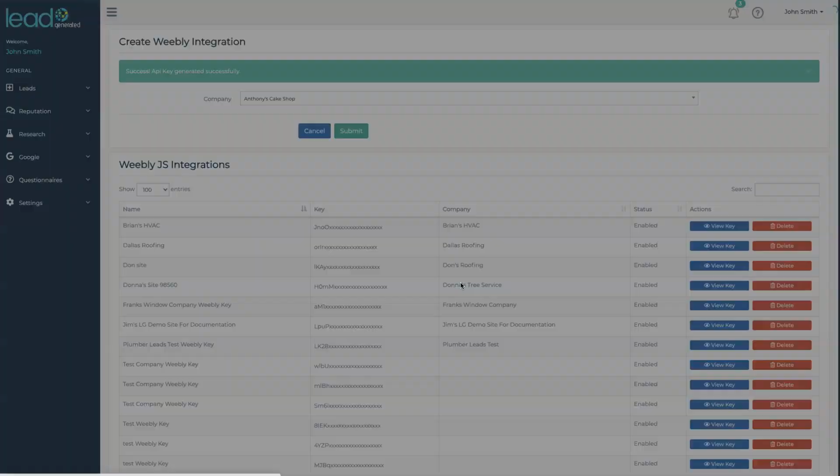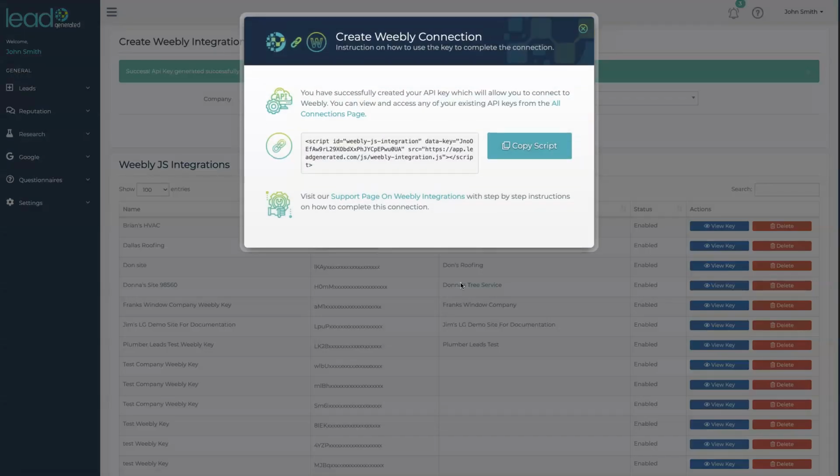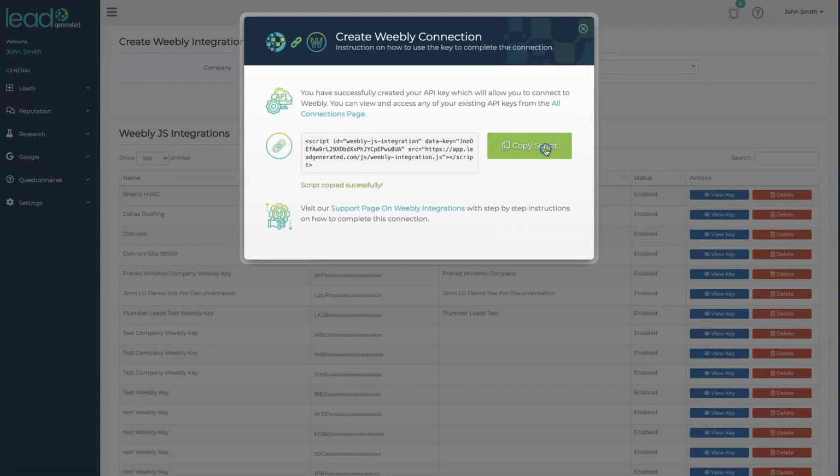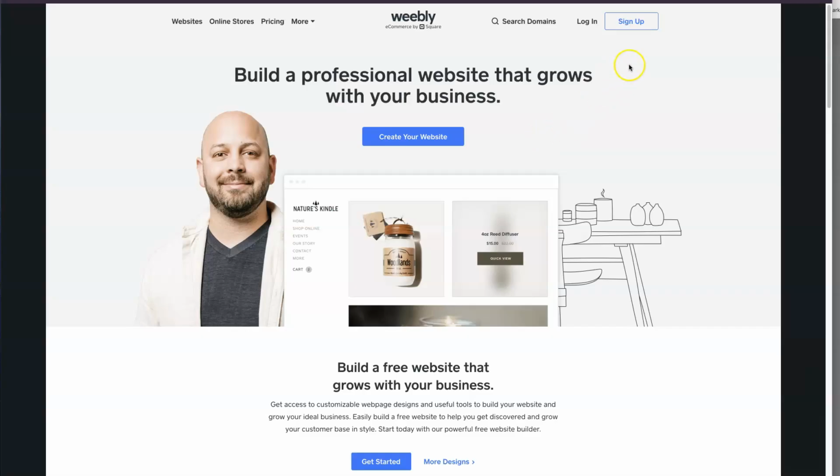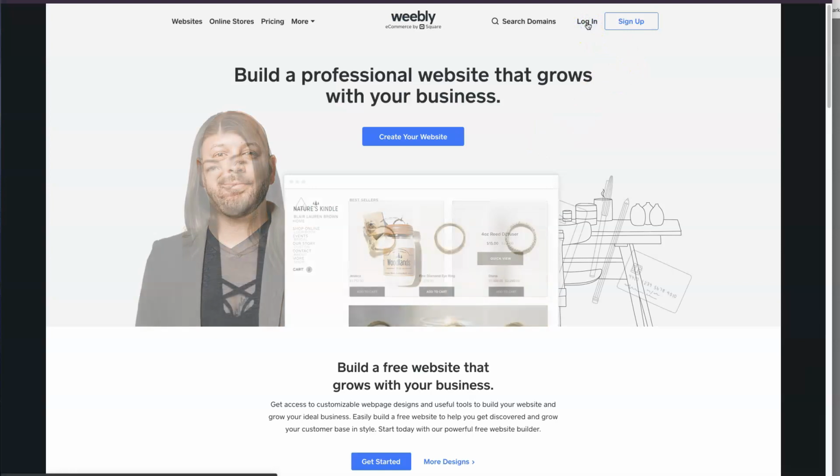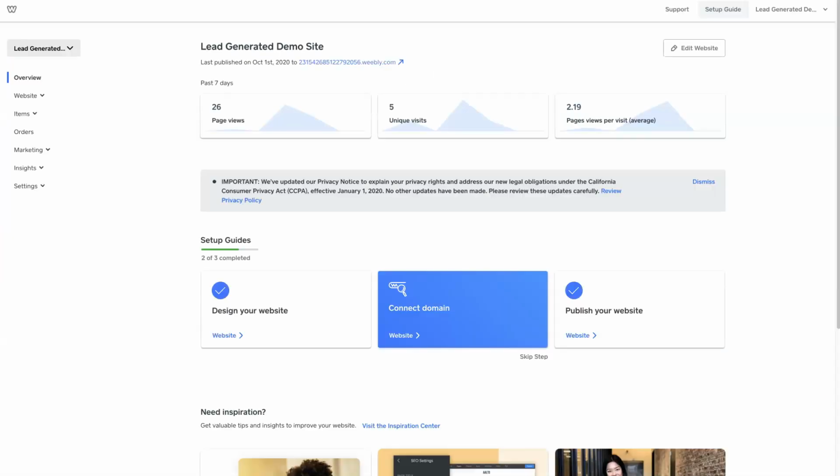The next screen will show you the Weebly Script. Click the blue button on the right side that says Copy Script. The script has been copied to your clipboard. Now that we have the script copied, we're going to log into the admin area for the associated Weebly site of this company. Depending on the Weebly version you are using and Weebly's updates, some of this might look slightly different. Once we are logged in, click on Edit Website.